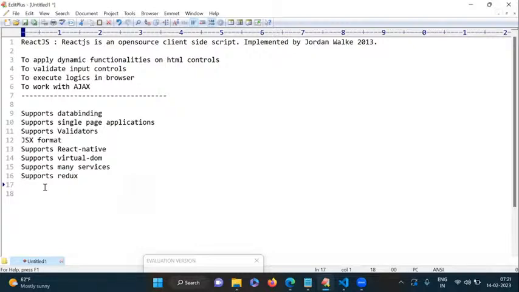Why are we using Redux? To maintain the state of the application, which means to transfer the data of one page to another page. In that point of view, we are using Redux. Is it clear?